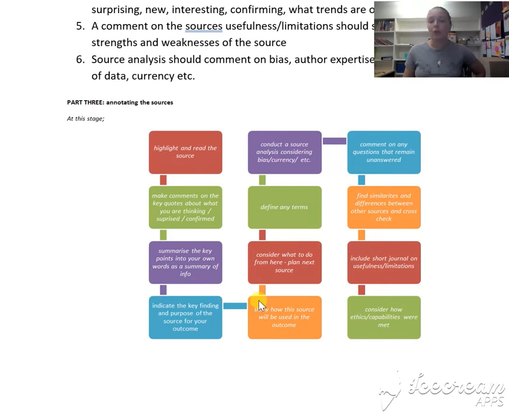So then we need to show how the source would be used in the outcome. When you first start, that can be really hard to do. You might not know. But linking it to a focus question is usually a good way to check that the notes that you are taking are actually notes that you'll use in your outcome. Don't just take random notes.